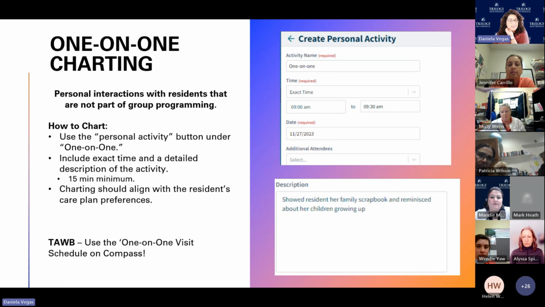because it's important that the one-on-one programming that we provide those residents is personalized, is person-centered, right? So we should make sure that if a resident likes to read history books and, I don't know, listen to rap music, that those are the things that we're doing with them instead of listening to country music and reading the novels to them, right?